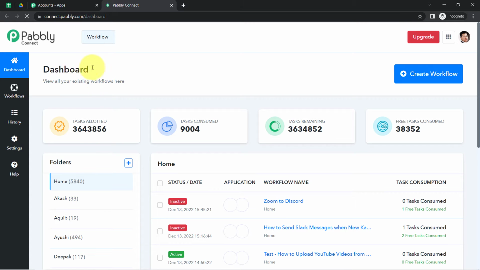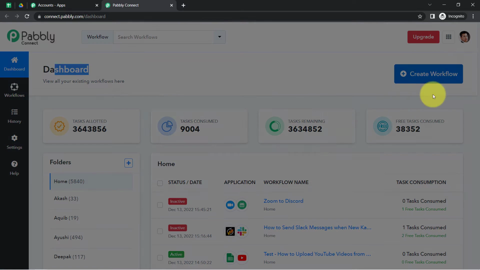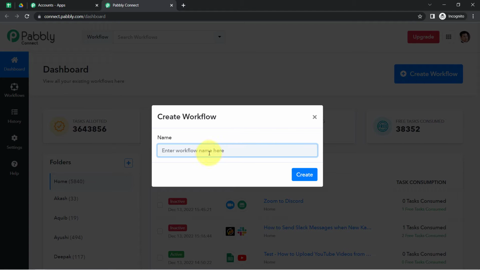After reaching the dashboard, you will have to click on this blue button, create workflow, and just provide a random name to your workflow, to your automation. I'll have to click on this button once again. Okay, so just provide a random name. Let's say I'm providing the name as auto generate articles using OpenAI from Google Sheets and draft in Google Docs. So here basically our automation is going to be created with the help of three applications: the OpenAI application, the spreadsheet, and lastly the Google Docs.